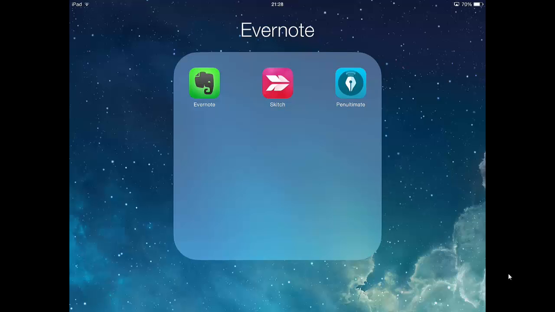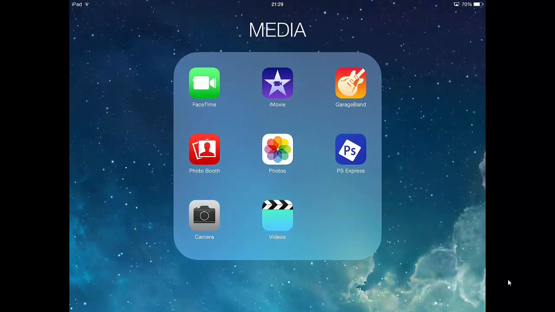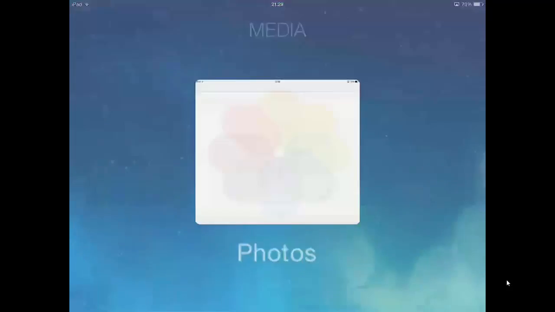In this tutorial, we're going to look at the application Skitch running from the iPad, which allows us to view learner work and annotate it live within the lesson. The first thing that you would need to do would be to take a photograph using the camera option, making sure that that photograph is stored on the iPad. The default location is in camera roll.